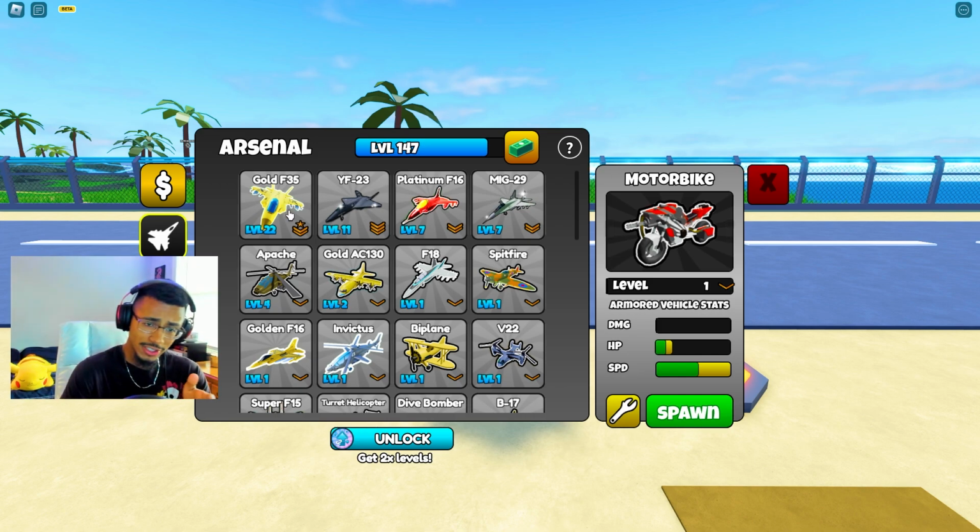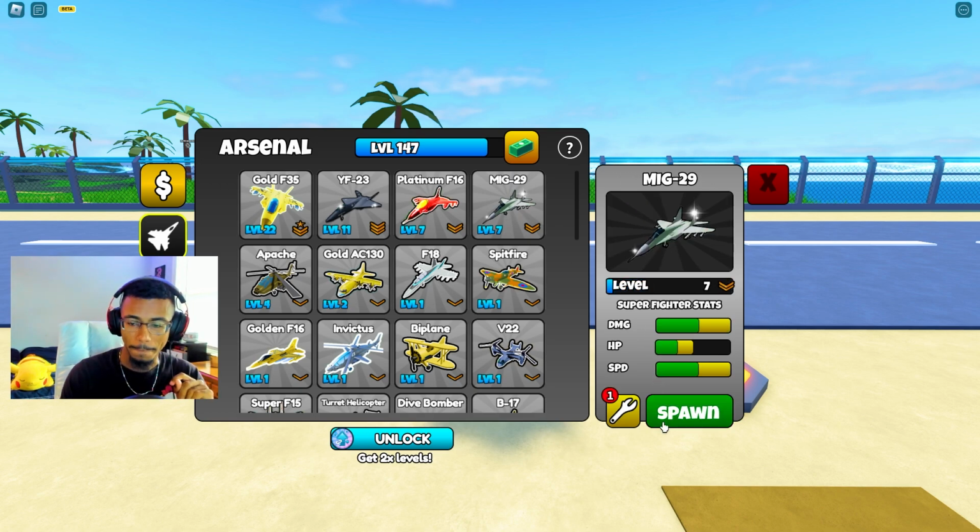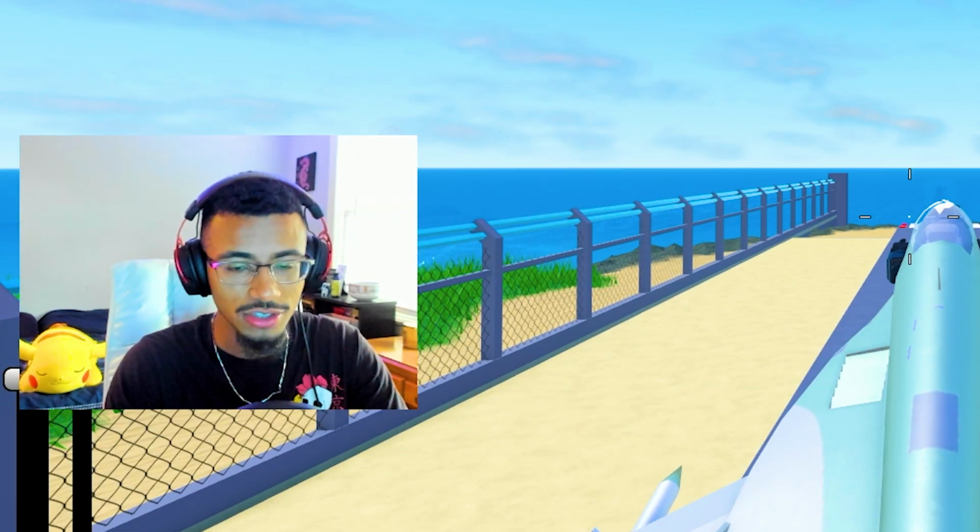I'm going to be honest, I personally want to max out the Gold of 35. I want to get to level 100 and see if it's any good, because people are saying that at level 100 it's still trash, and that is wild if that's true. I'm not going to lie, that's wild. You know what, I don't even want to take a chance. Let's go with the MiG-29. Because if I actually get it to level 100 and it's still trash, I'm going to be so upset.